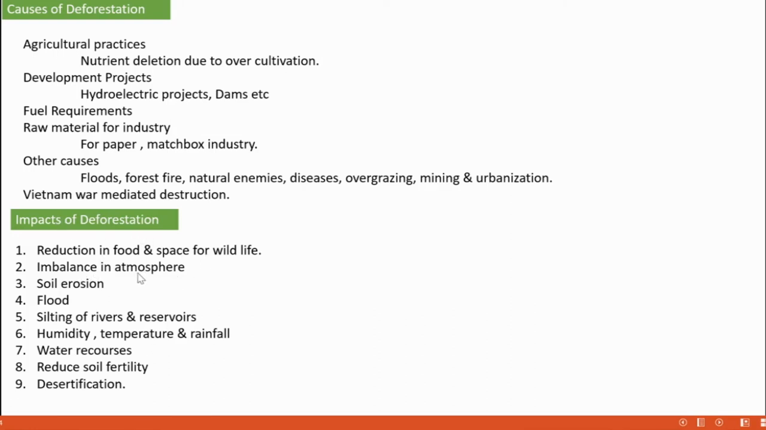And atmospheric imbalance happens because the forests help to balance the oxygen and carbon dioxide levels, and are also one of the main reasons for good rain. For distributing the rainy season and giving a good shower, forest coverage is a very important factor. Soil erosion also increases because there are not enough trees to hold the soil, so soil erosion and floods occur.